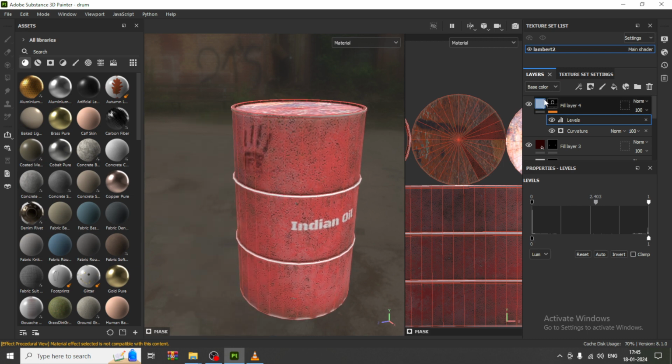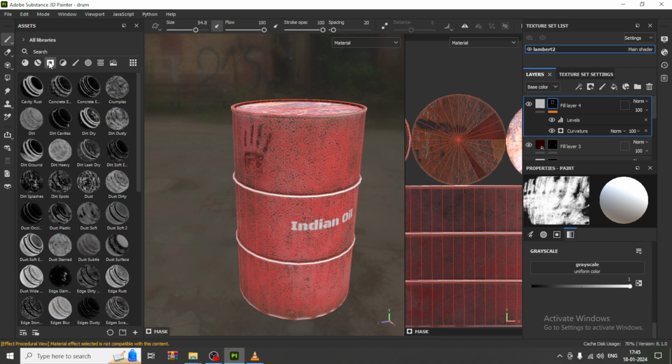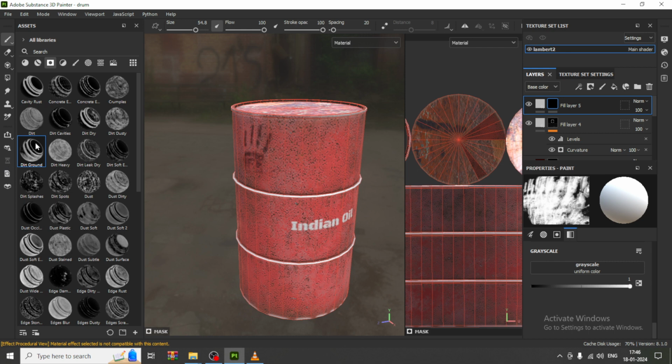That can be added. Now let's take one more fill layer. We do have this alpha also over here. If you want, you can directly drag it over here as well, and if you want to paint something, you can even paint it. So let's take a new map. Let's take a fill layer, take a black mask, and let's go into this. Let's remove this.